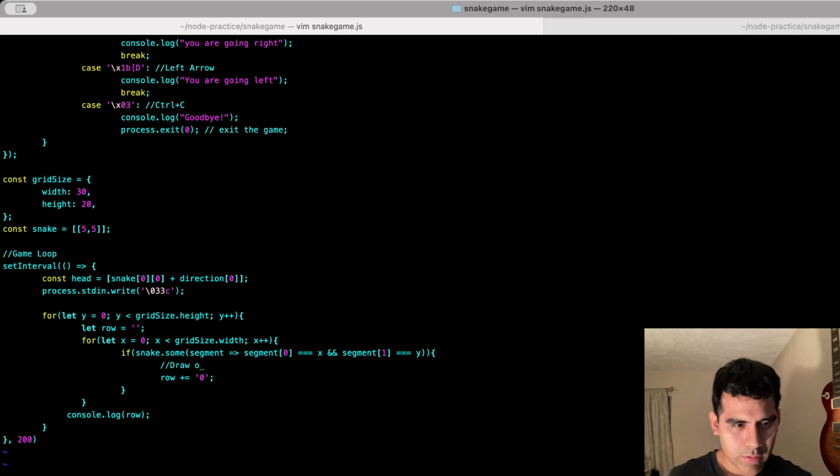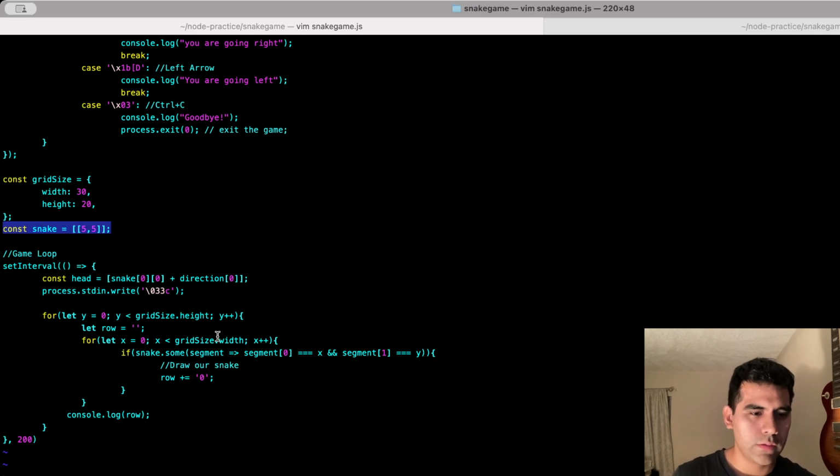Draw our snake. The snake dot sum segment is segment 0 and equals x, and segment 1 equals y. Our snake variable is up here, as you can see right there. Is this gonna work? I'm not sure. Am I scared? Yes.